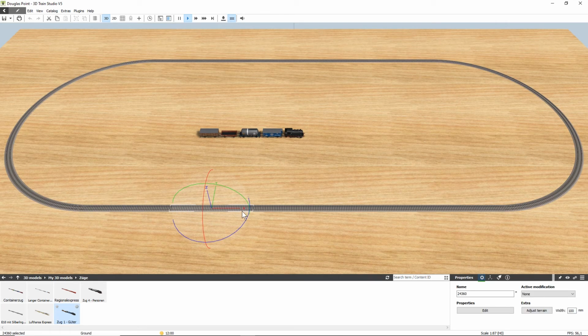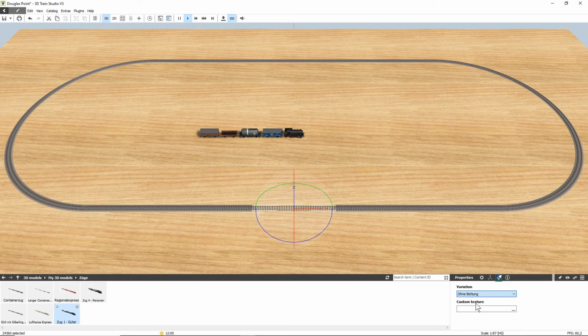I've got a simple oval here made up of lots of identical track pieces. Let me select one of these and first of all give it a slightly different look. No bedding, so we can identify this easily. And I also want to change the name because all these track pieces are called the same. But I can give this a different name, and if I may, I call this Douglas Point, alright? So we can easily identify it.